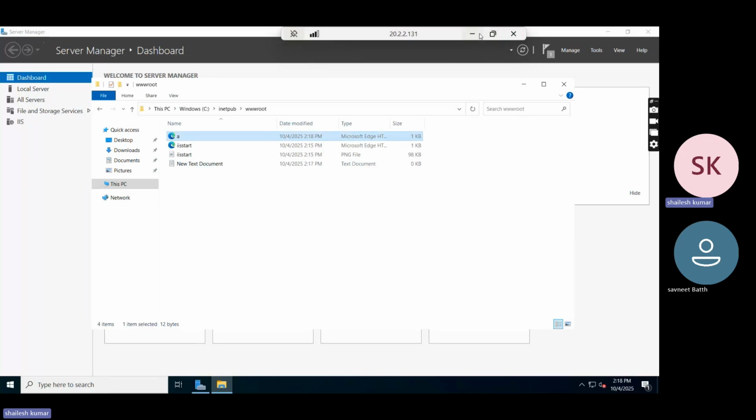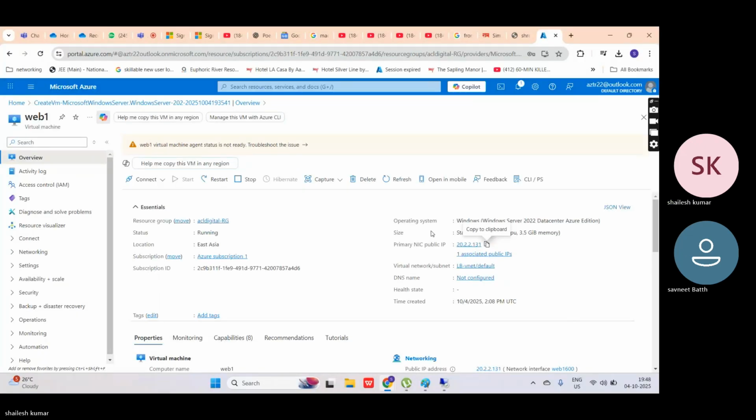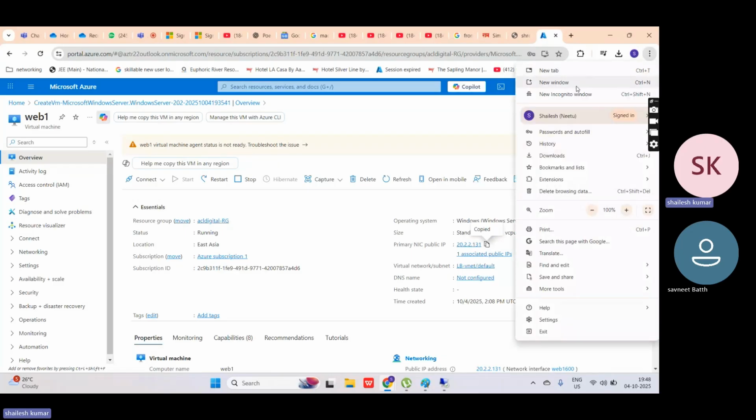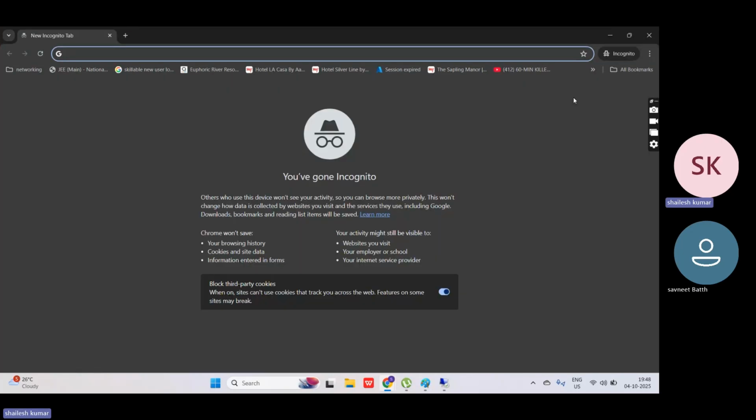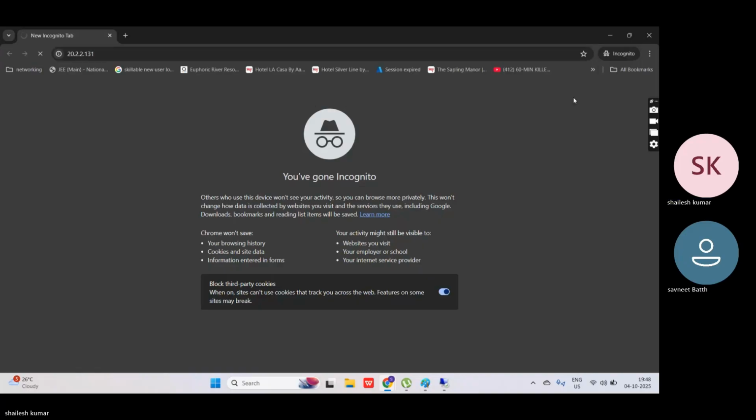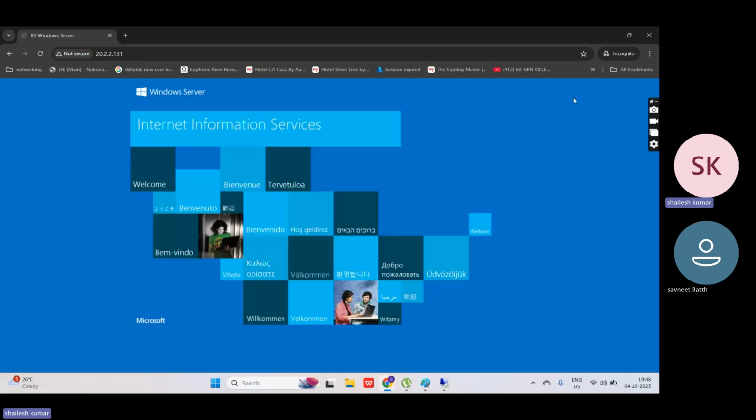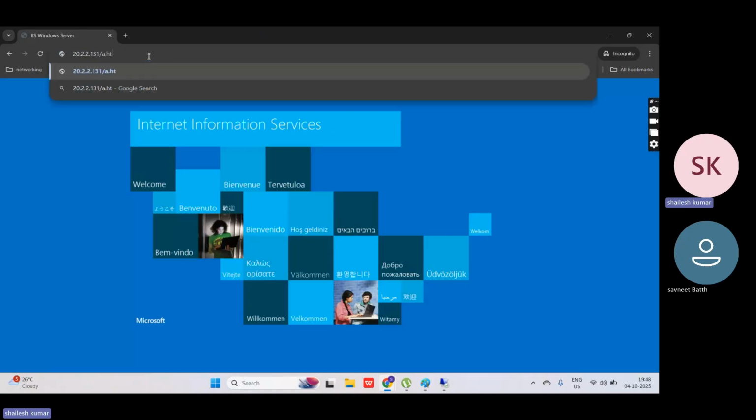Now test this server. Copy the public IP. Open an incognito window and enter it here. I am checking whether the website is opening or not. See, my website is opening and I have also created one test file. So check that a.html, that is also opening. It means my web server and file are both working fine.